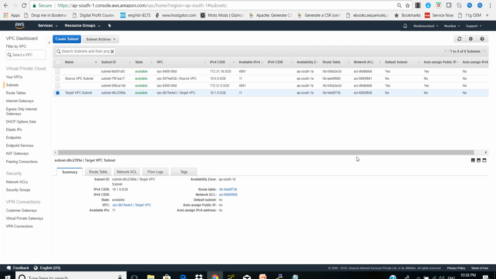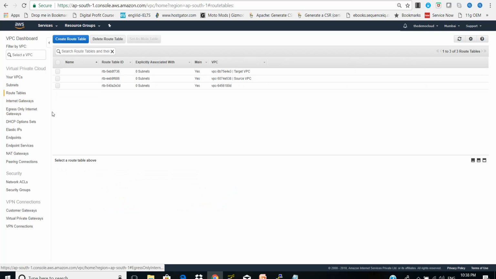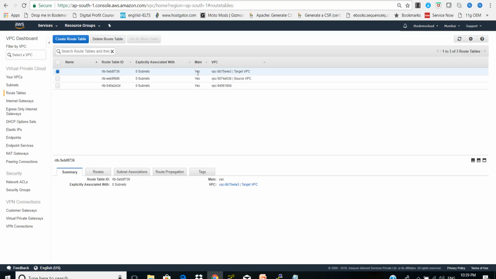So we have created a source VPC subnet and we have created a target VPC subnet. Now let's go to route tables. The moment you create a VPC, by default AWS assigns you one route table, and the route table it assigns is called the main route table. So let's click here.